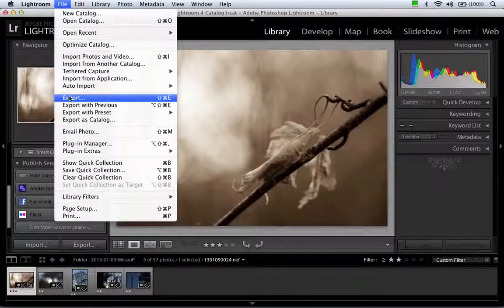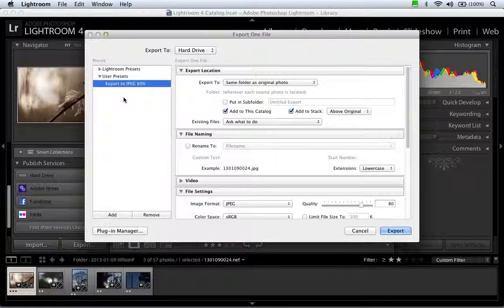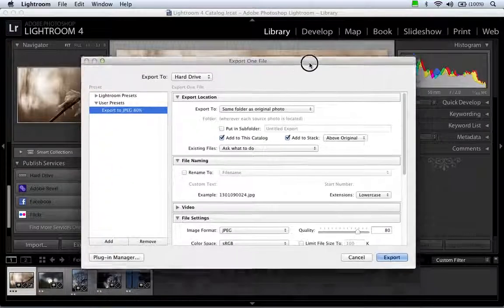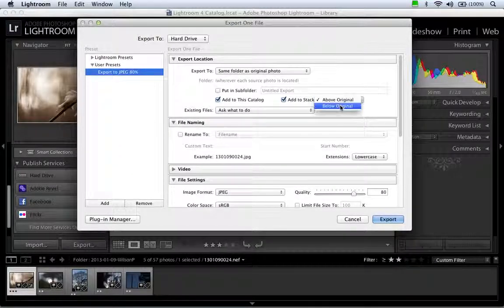I'm going to go up to File and Export, and this photo is still selected, so it's going to be the photo to export. Now I've already built an export to JPEG preset, so I'm going to review that. In this case, the photo will go into the same folder as the original, add to the catalog, so it will automatically show up in Lightroom, and then add to a stack above original, so it will appear with the original raw file. I'm going to change this to say below original, and then ask me what to do if there is a JPEG of this already in the folder.